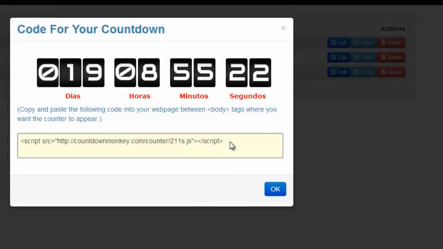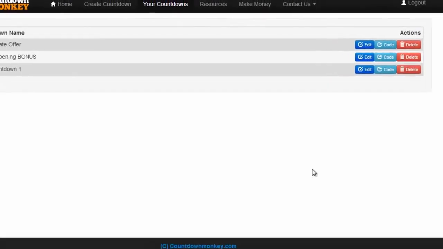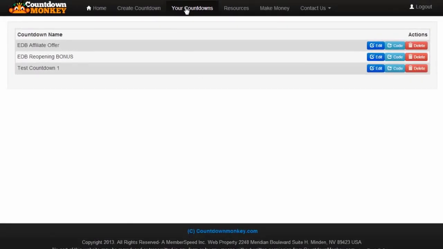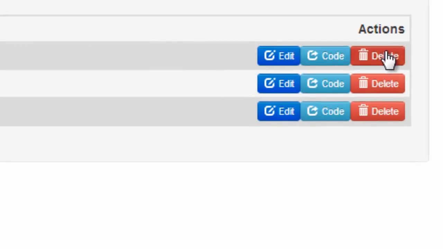Once you click on Save, you'll get the code which you can add to your WordPress blog or your HTML page. If you want to know how to do that, I'm going to show you how to do that in the next few videos. Also, if you click on your countdowns, you'll be able to see all of your countdowns. You can click Edit to edit them, click on Code to get the code, or click on Delete.